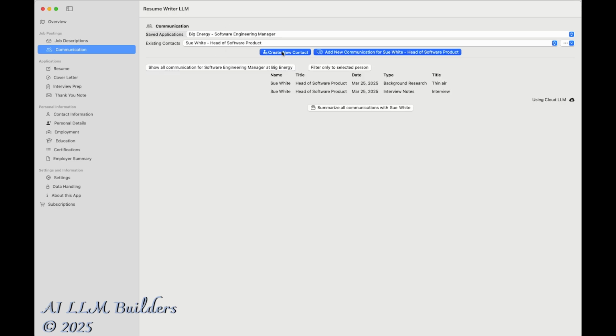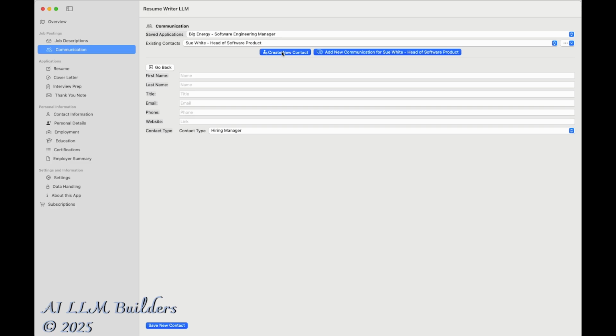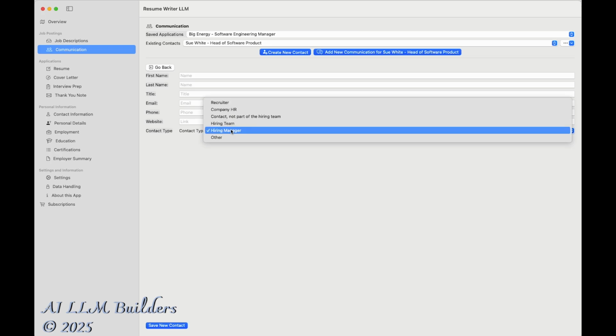When you have a new person that you have contacted at this company, you can add them in: name, title, email, phone number, if there's a website, and then what is their role in this hiring process. Were they a recruiter? Are they somebody you knew at the company, but they're not really part of the hiring team, or is it the hiring manager? Again, this is helpful as you go back and look through, and it's also helpful for the AI as the AI helps to prep some of the other pieces in the interview prep and the thank you note.